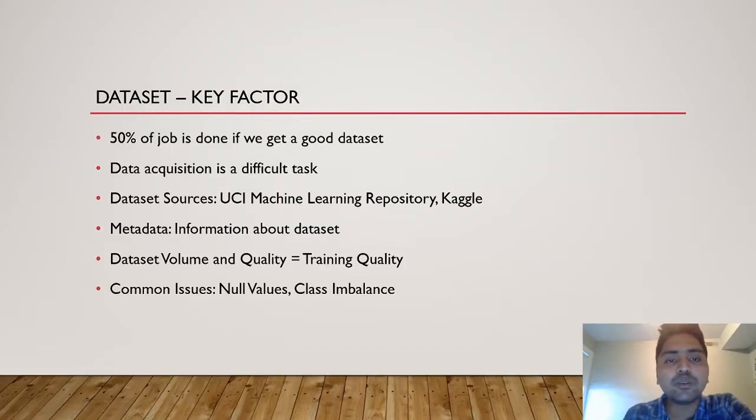You can find issues like null values. Some of the fields might not have values in a few records. That is a problem, because the machine will get confused. The quality of the overall training will be reduced because of null values.